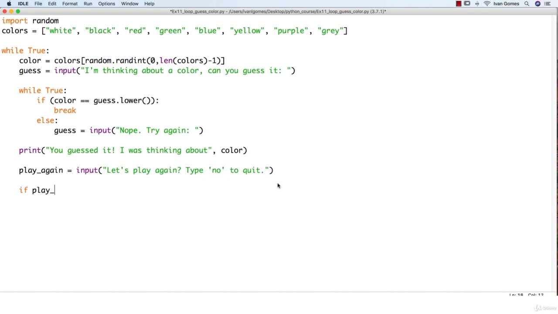So if play again equals no, or let's use play again with the lower method. So if this is equal to no, we can just break out of this loop, which is the level we are in right now. So here we are inside this loop. So when we type break, it's going to break out of this loop here. So after we break out of this loop, we can print something like, it was fun, thanks for playing.